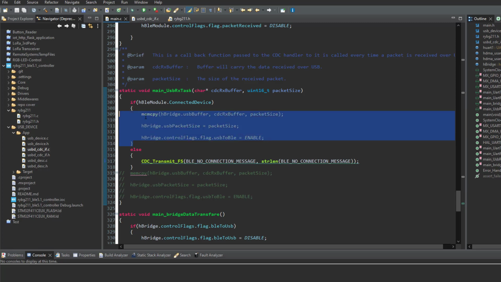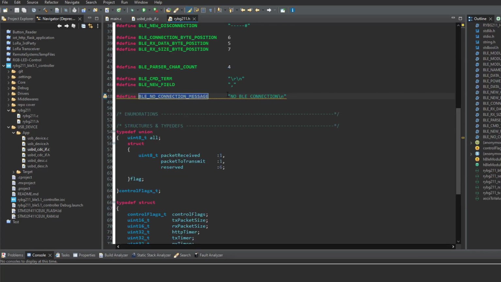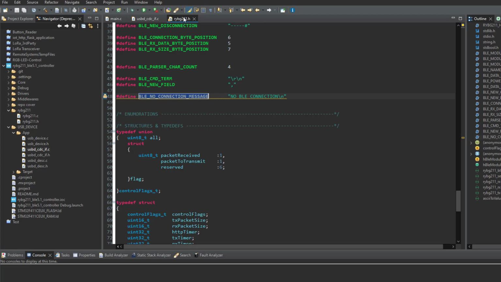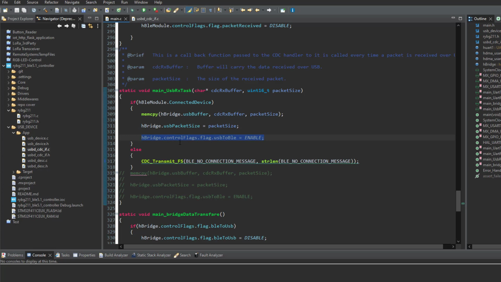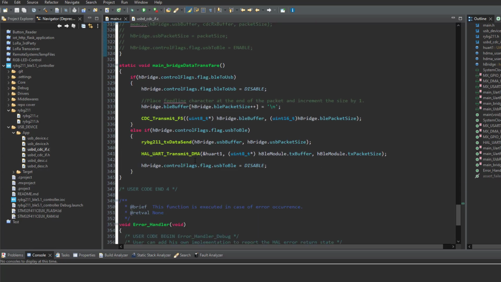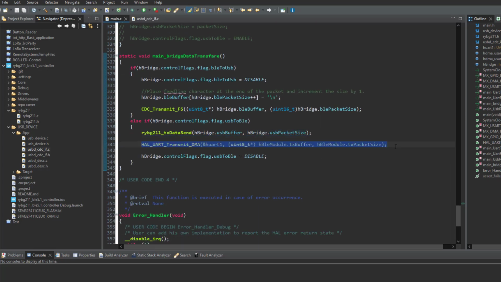Of course, this part will be executed only if there is a smartphone connected to my module. Otherwise, a no connection message will be returned over a virtual COM port, indicating that there is no Bluetooth connection in order to transfer our message to. So when this flag is enabled, the received data over USB CDC will be put in the UART DMA buffer in order to be transmitted to the RYBG211 BLE module, so it can be sent over BLE to a smartphone.